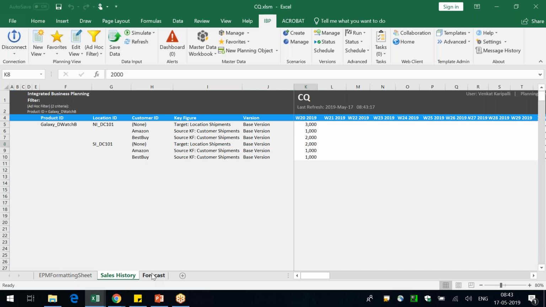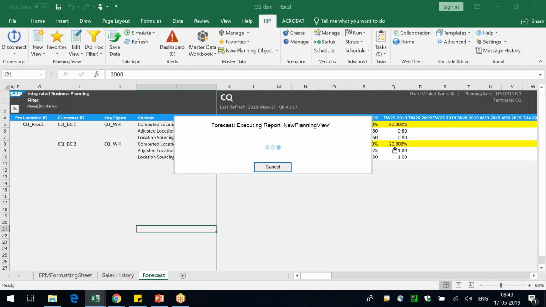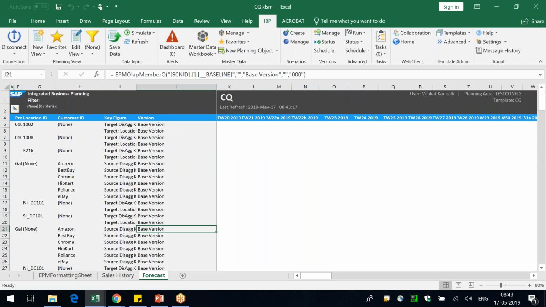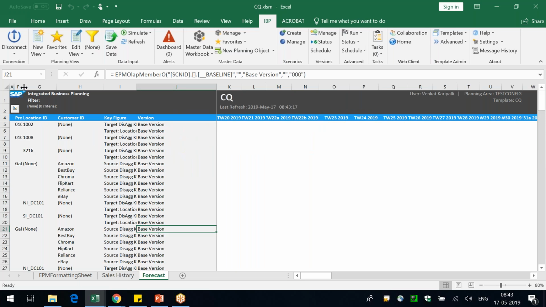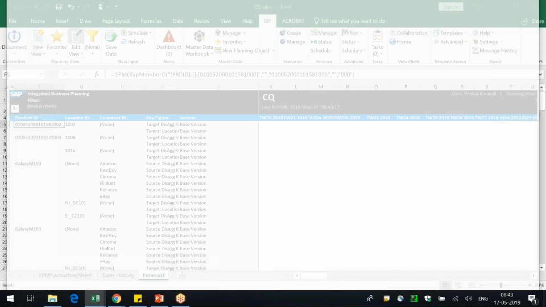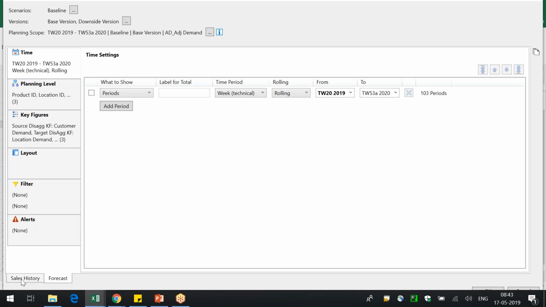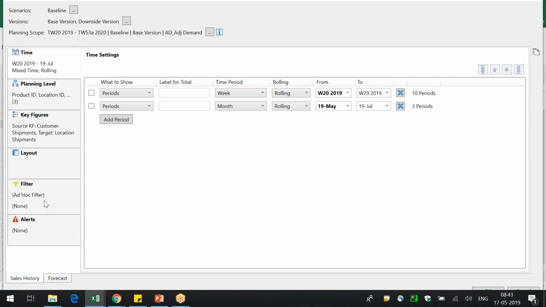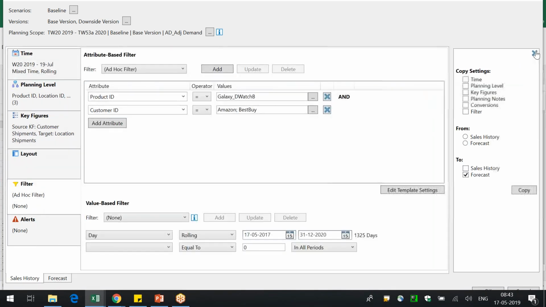Now let's run the disaggregation operator. Okay, let's also keep some filters here. Product ID. Or go to the edit view. Just copy it. Filter copy from sales forecast target. Copied.